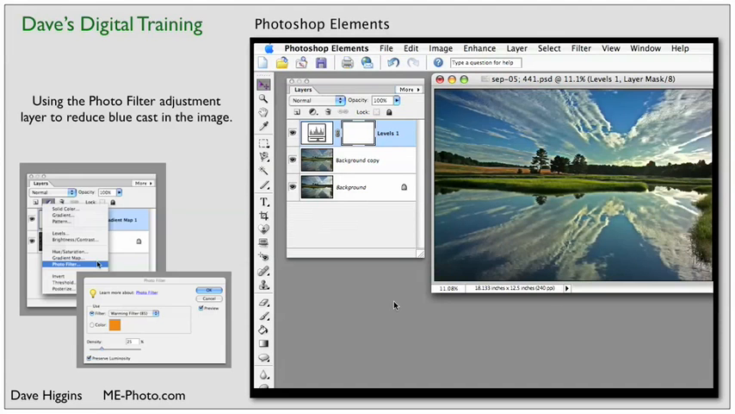Most of the time, when you take pictures outdoors, especially with a bright blue sky like this, and in the middle of the day, the picture will tend to have a little bit of a blue cast to it. And you can see this blue cast by looking at the greens and seeing that the greens look a little muddy. They don't quite look right. They should be more yellow, a little bit more brilliance in those greens. And we're going to correct that by using something called a photo filter.